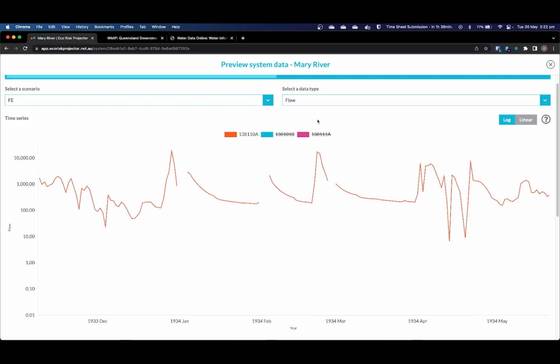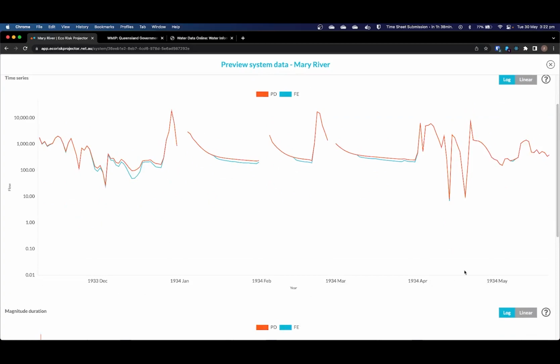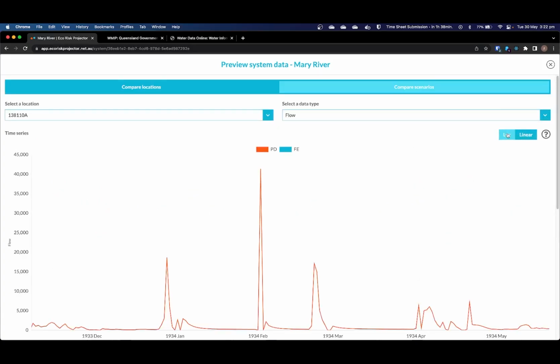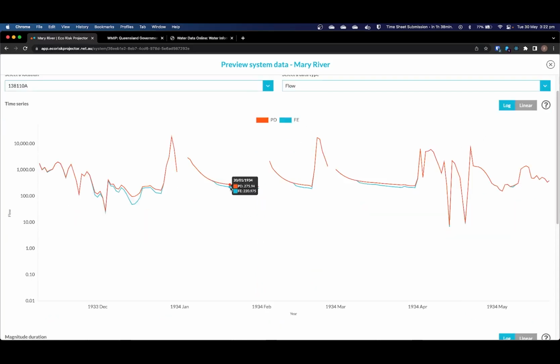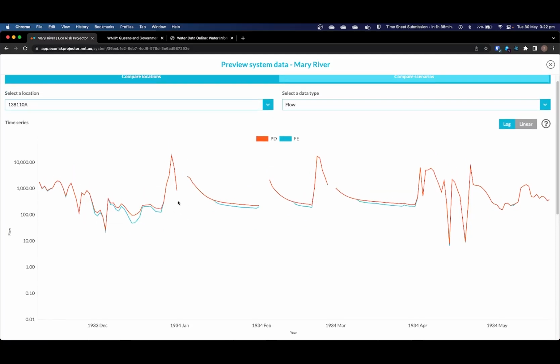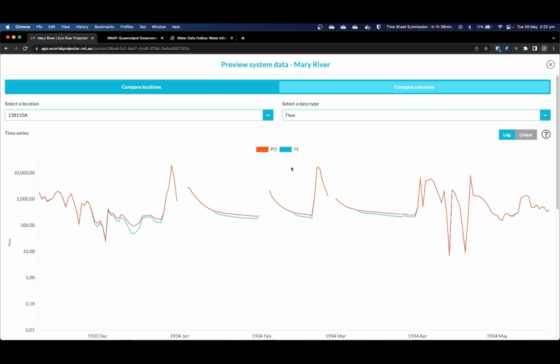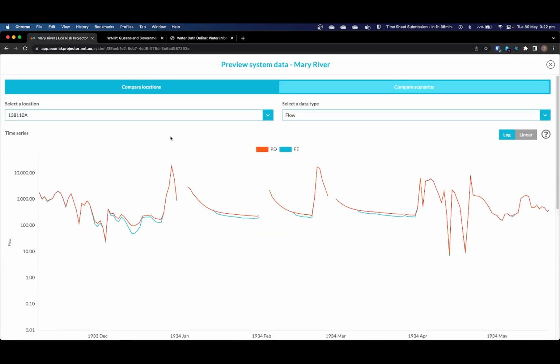And again, we maintain our selection. We could also go to compare scenarios and we'll maintain the same selection. So this makes it really easy to compare across. So here it looks like for flow, we do actually have different data, which is very, very similar. And we were able to determine that because we looked at a small time series and then we moved back and forth. So that is an overview on how you can use and interact with the data preview tool within Eco Risk Projector.